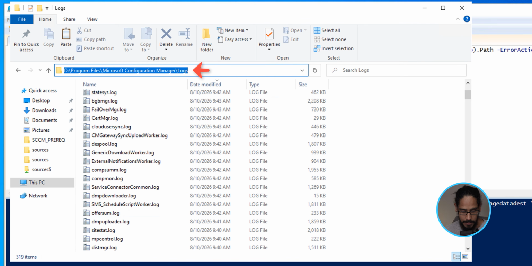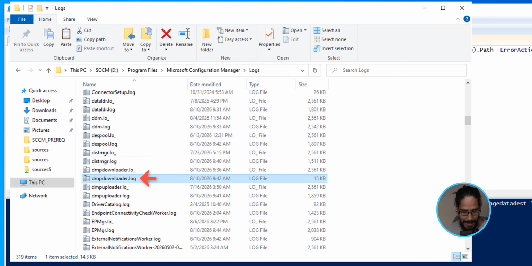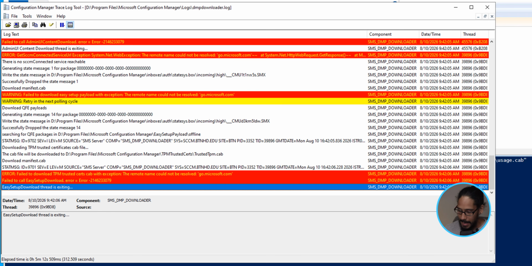So it is time to look into logs. So I went to this particular path, the logs folder, and the one that I'm going to look into would be the following, the DMP downloader.log file. I'm going to double click on it to open it up. And bingo, it tells me right here, got a lot of issues. The first thing that I saw is that it's still stuck in online mode. It's still trying to go into go.microsoft.com. It never actually switched over to offline mode.